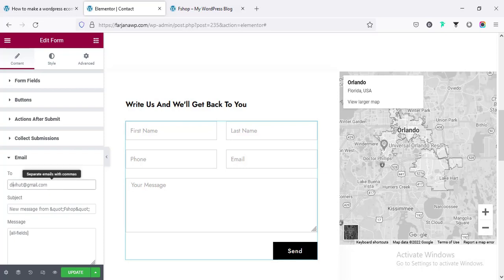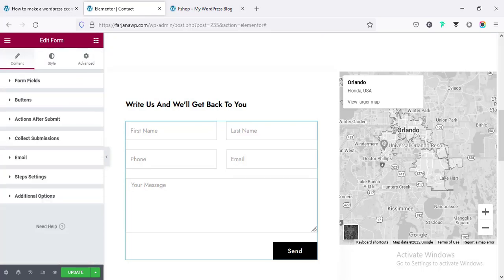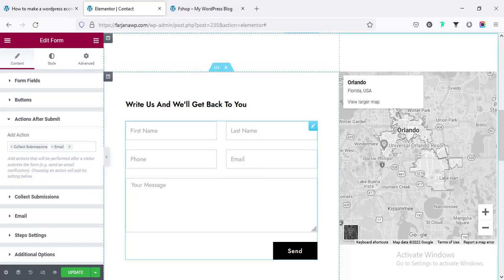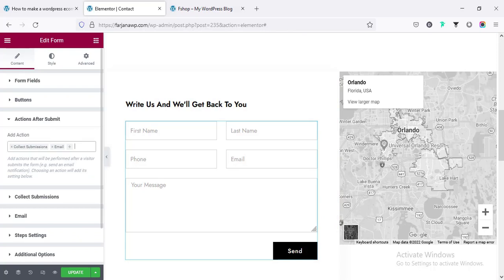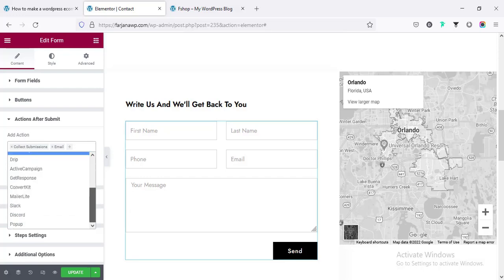We can change the email address to a different one, and here is the email subject, and here will be all fields. This is the from email, from name. We can change all this. And here we will find some more options, like after submission, if I want to send all the information to our email marketing tools or anywhere, we can set some more options from here.